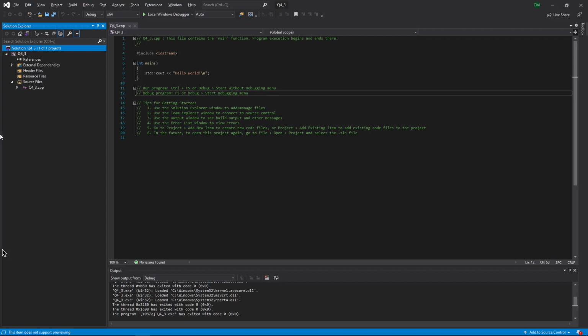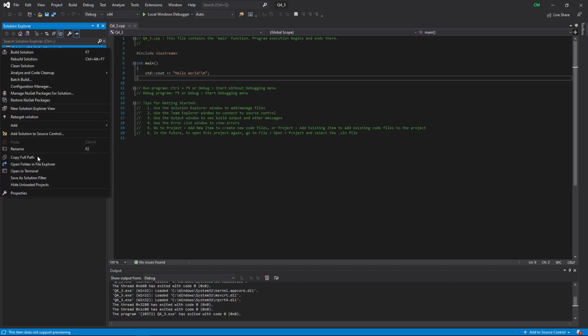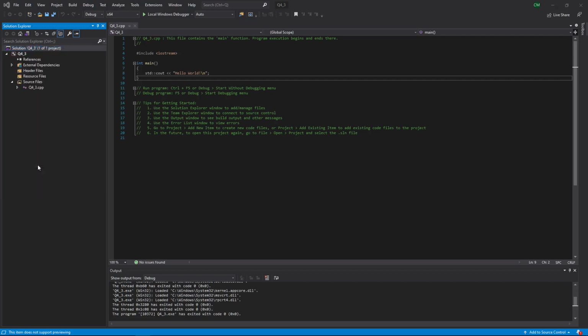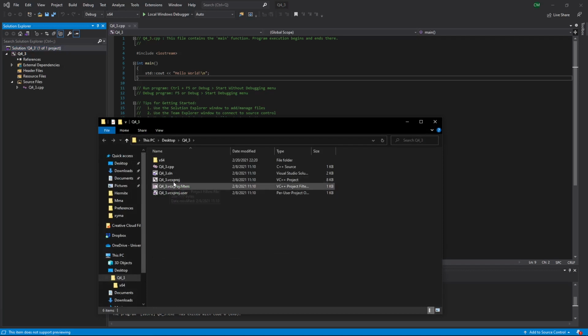So here we are in Visual Studio. I have created a Hello World program, and I can see here in the Solution Explorer the CPP file that I created. And if I go here on Solution and right click, I can select Open Folder in File Explorer. That will open the folder where I have saved this CPP file and the solution file.